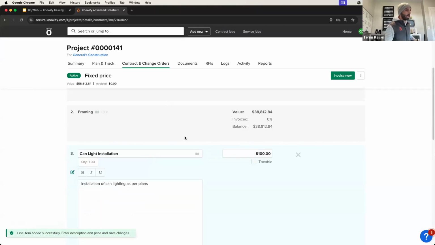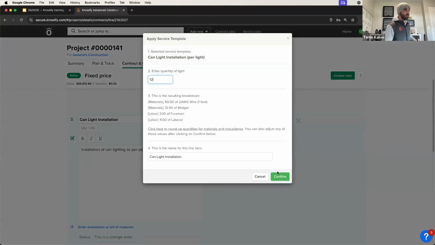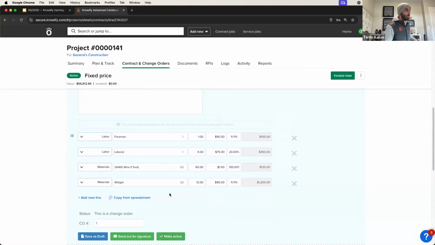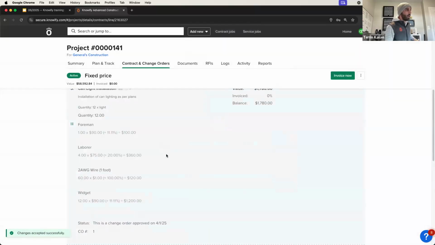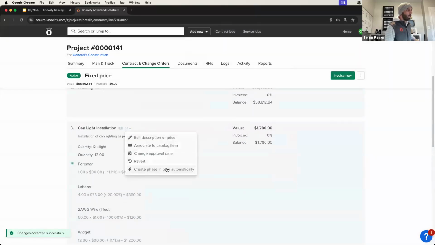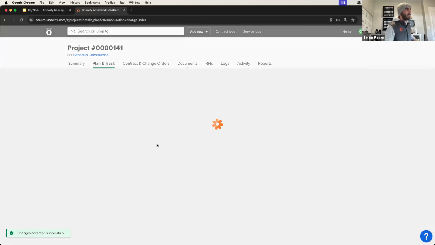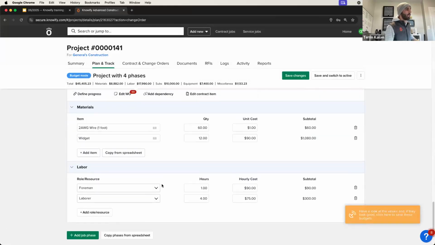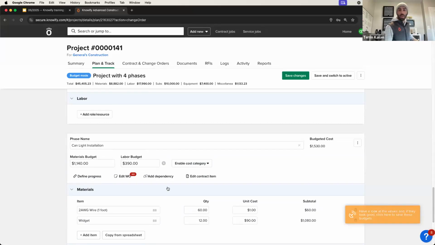So if I want to create a can light installation as part of this, my change order is live and I have this breakdown of materials and everything here. Once this is active, I can say create phase and plan automatically, and it'll generate a phase and budget for can light installation, which can add to my scope of work. And that's a nice little time saver that I always like to show, because if you are adding to the revenue scope, then you want to add to your budget scope and see how they play off of each other.